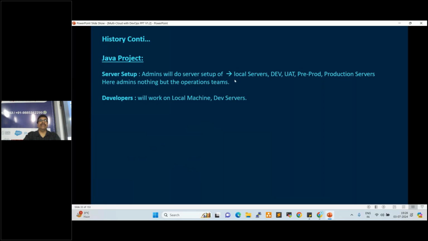When we talk about servers, different types of servers are available, and different sets of environments: development environment, UAT, pre-prod, production servers. Why do we require different sets of servers, different environments? Because the development team develops the code on development servers.